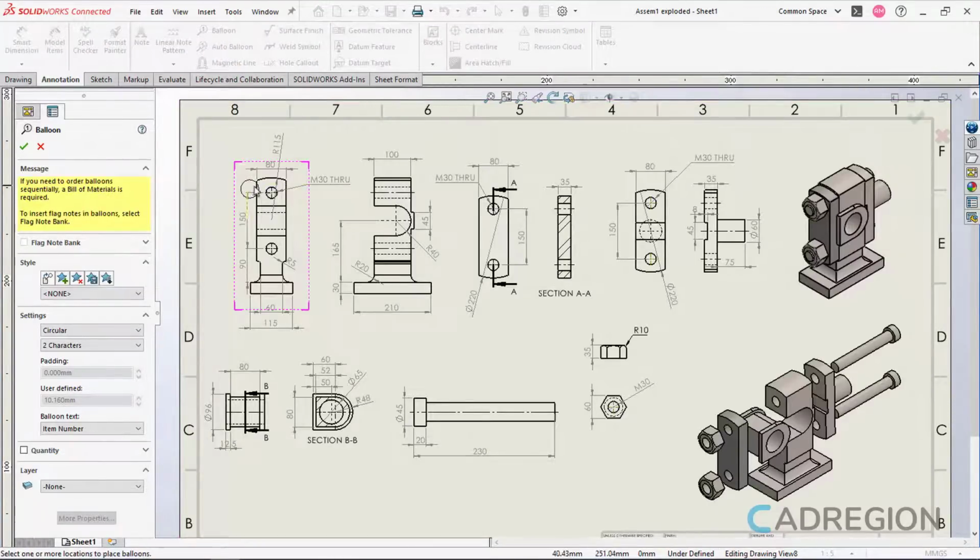With the tool active, I will hover the cursor over the first part, and when the desired edge of the part is highlighted, I will click. Then I will move the cursor and notice that the preview of the balloon with the leader appears. I will click one more time to place the balloon. Once I clicked again, a balloon which contains the number 1 was placed. The tool does not deactivate automatically, so I can continue placing balloons.